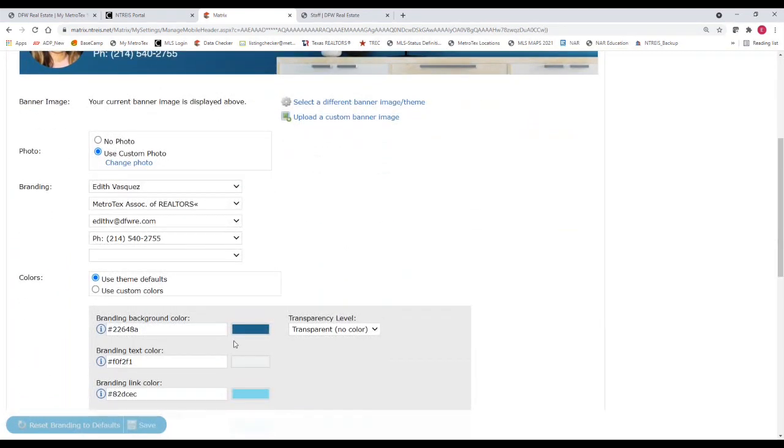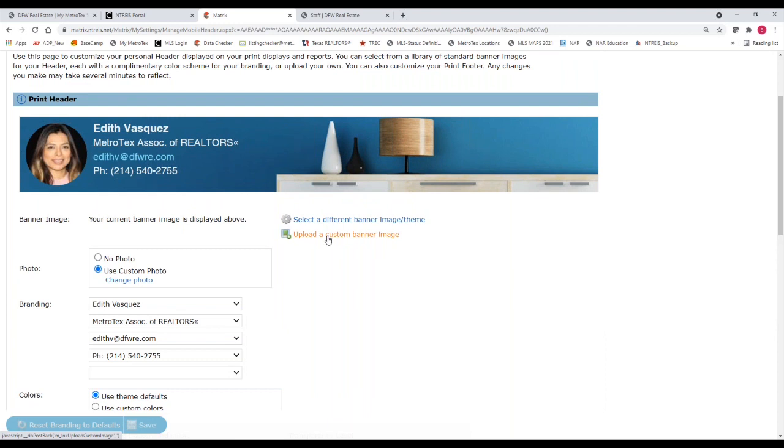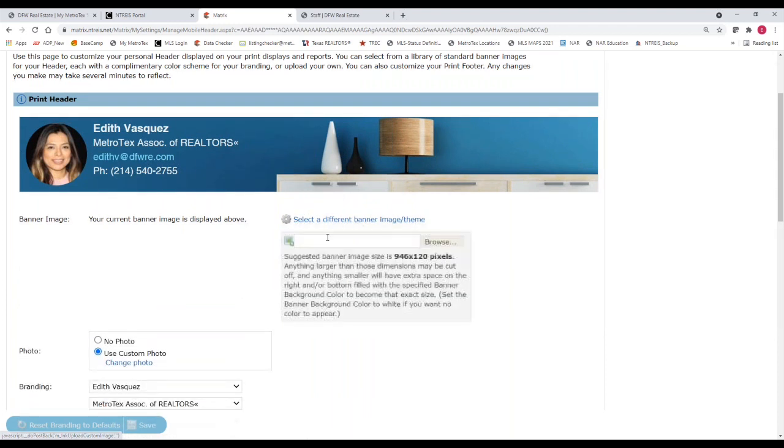Now, if we scroll down a little bit more, you can see that you can actually use the default colors, or you can go ahead and customize your own colors. I am okay with the system's defaults. If we scroll up a little bit more, we can also see that we can upload a custom banner. You can do that if you like, just the way we did the picture. Go ahead and browse, look for that banner in your laptop or desktop, and load it.